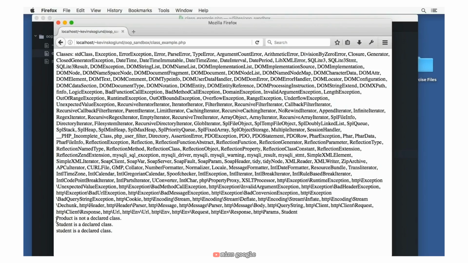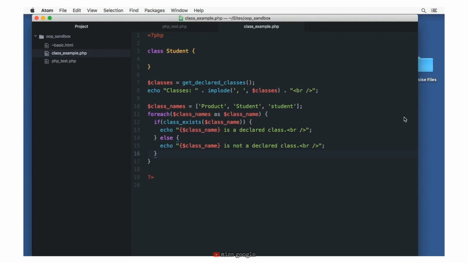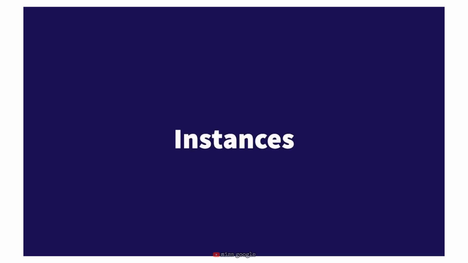And then we have product is not a declared class. Student is a declared class. And notice this, lowercase student is also considered a declared class. So it doesn't matter whether the string is capitalized or not. It's case insensitive when it checks. So now we know how to define a class, but we don't know how to actually use a class. And that's what we're going to learn how to do in the next movie when we create new instances of this class. In this movie, we'll learn how to use our class definition to create an instance.